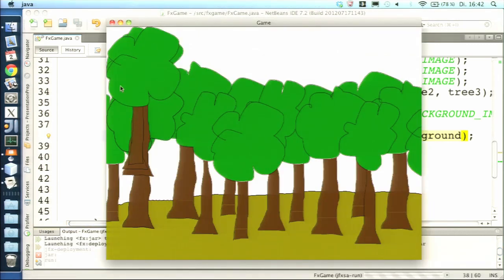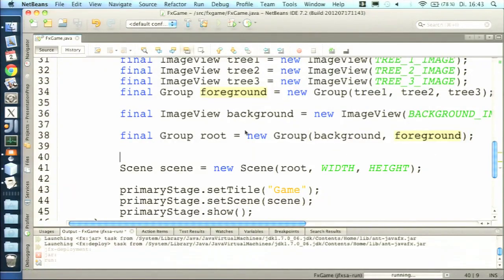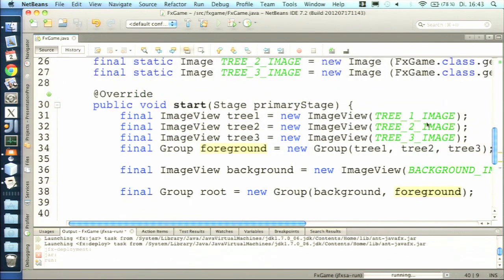So now you can see that the trees are all up here, so we have to set them at the right position. But you can see also that they are on top of the background, and that's because I put them behind in this group. It's not a list, I mean it's a varargs, but the order of the elements defines how it will be stored internally, because the background at first will be rendered first, and the foreground will be rendered on top of all the trees here.